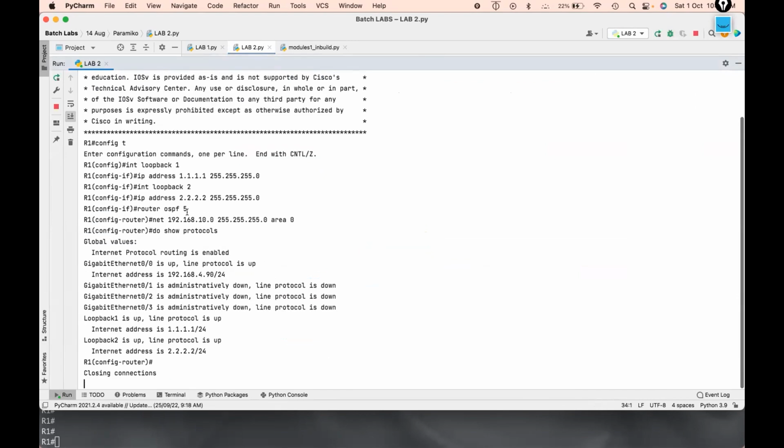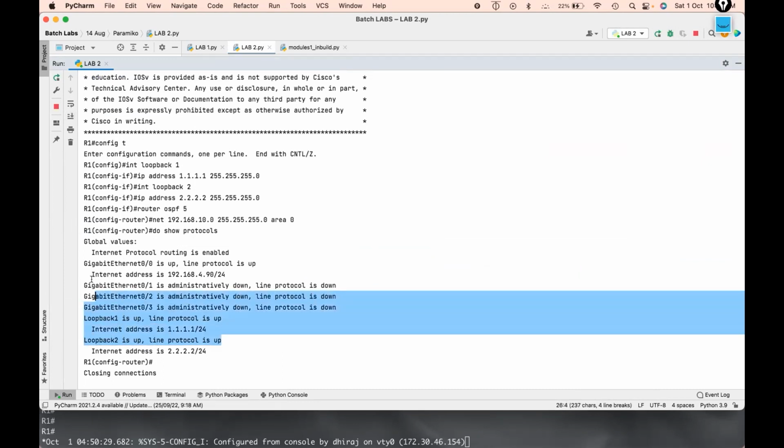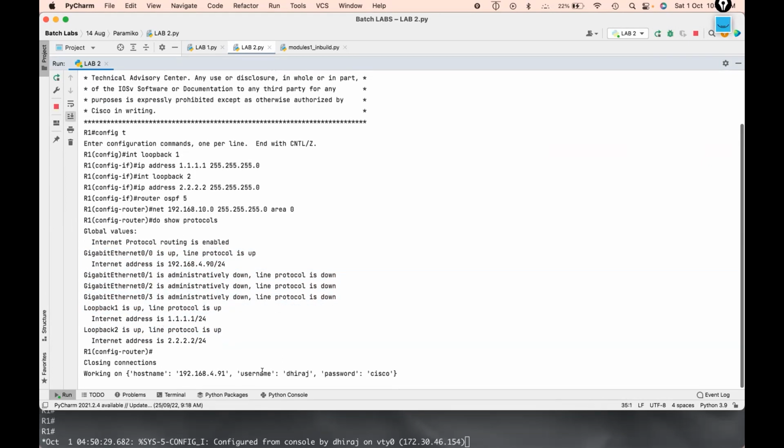Oh man, okay, that's fine. See, done. Line protocol is up. Now it is working on this.